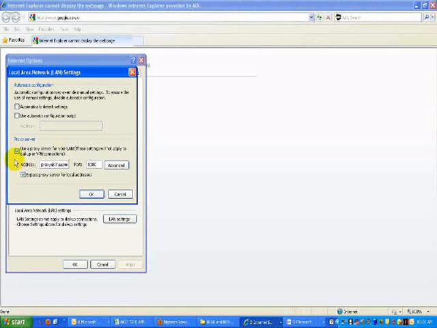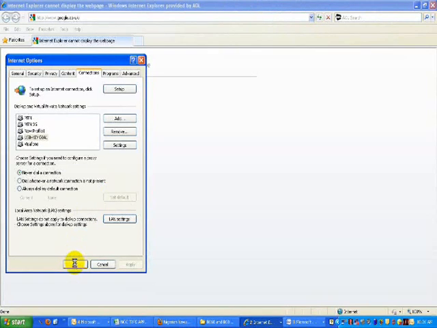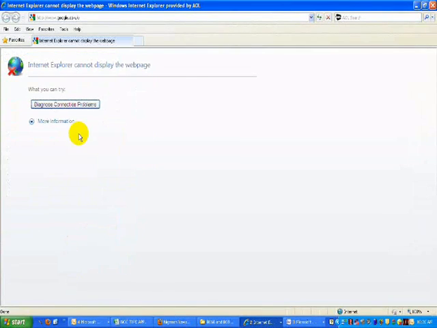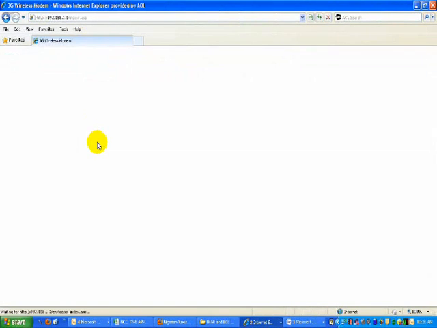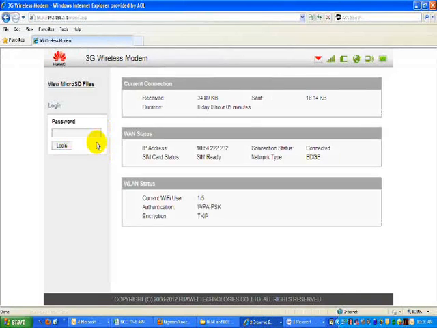So how do you disable it? You uncheck that option and click OK, OK, and with this we'll be able to disable the proxy which was existing initially. The next point is you log into the device using the default gateway URL, which is 192.168.1.1. Press your enter key. It takes you to the device itself.